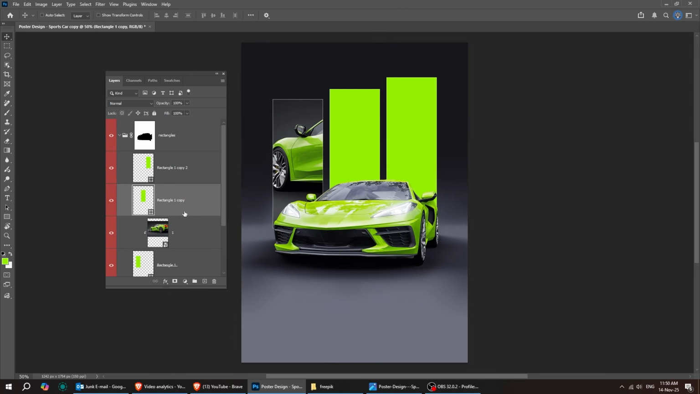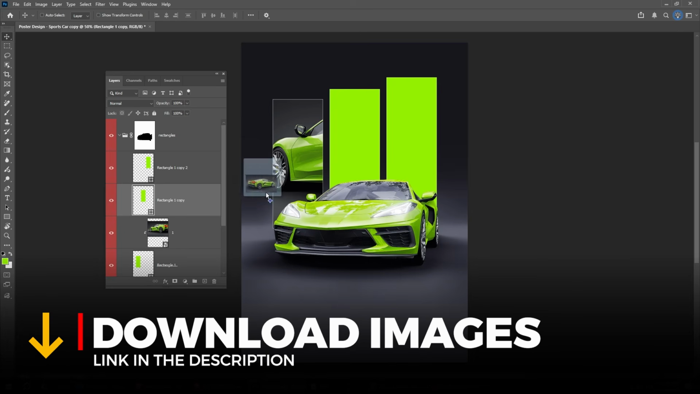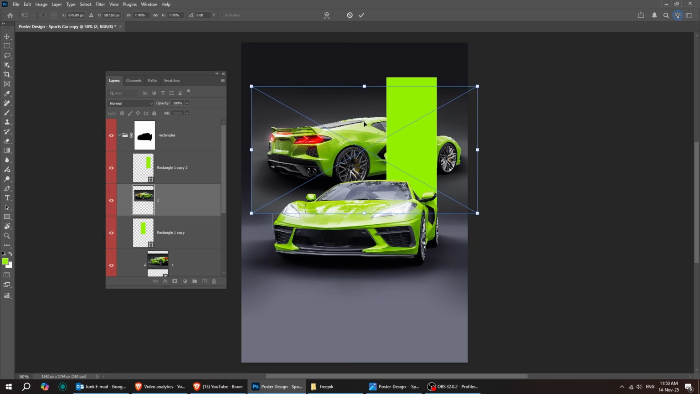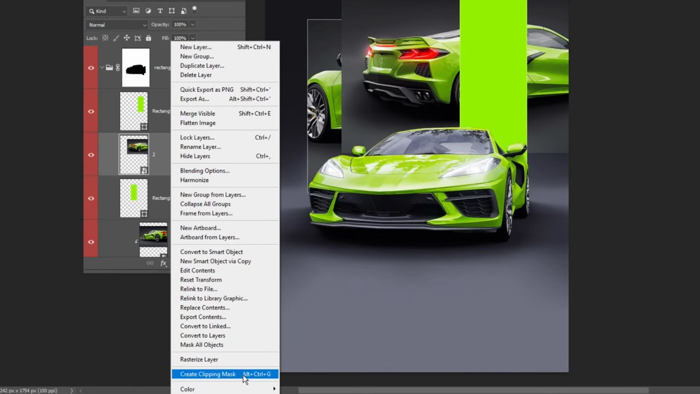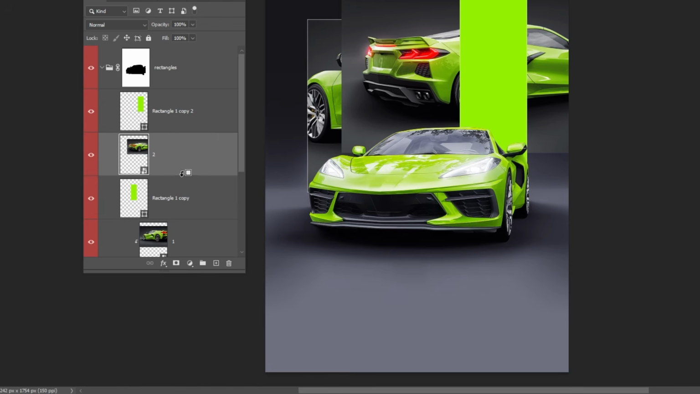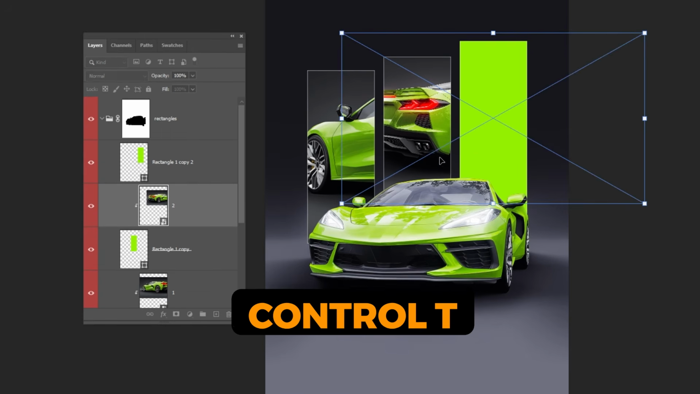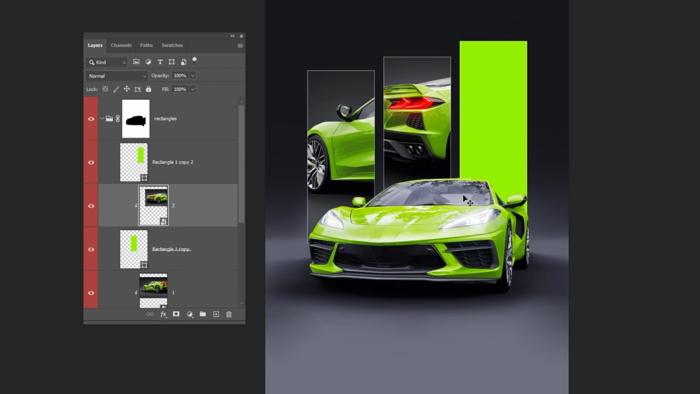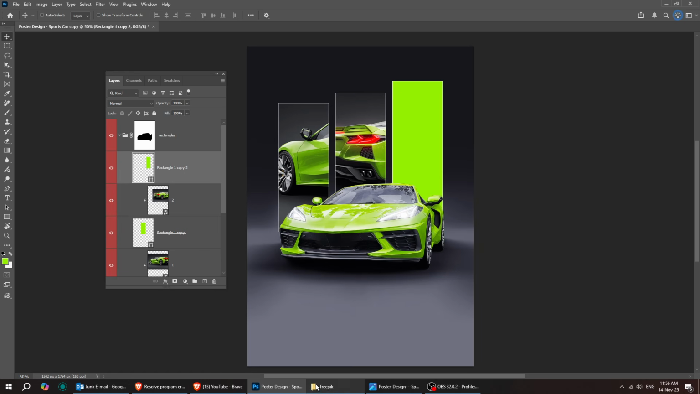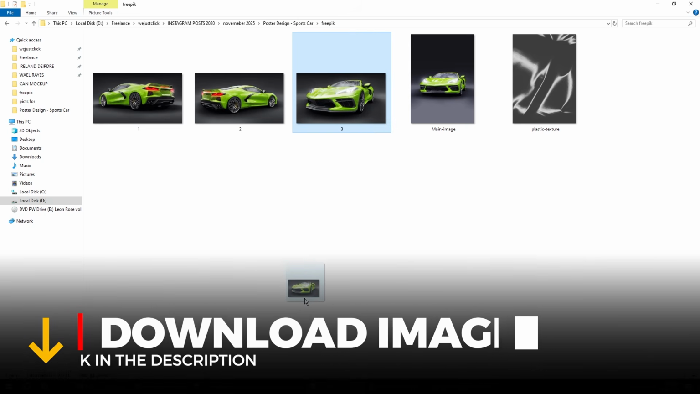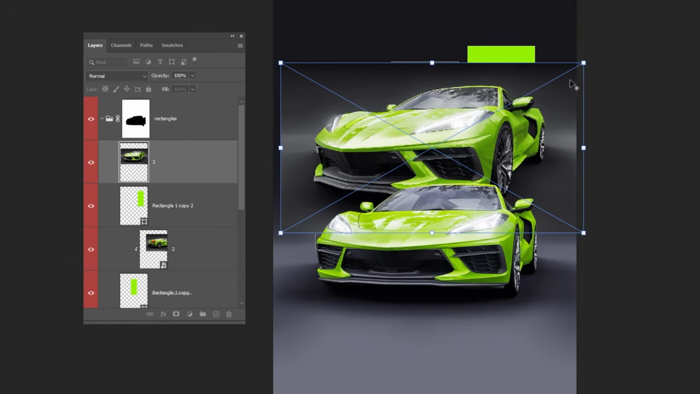Now choose this rectangle layer, and then drag this photo to Photoshop. Right-click here and choose Create Clipping Mask. Or you can simply hold Alt and click here to do it instantly. Now let's adjust its position just like we did before. Follow these steps. We'll do the same thing for the third picture as well, so follow along. If you have any questions, write them below and I'll reply as soon as possible.